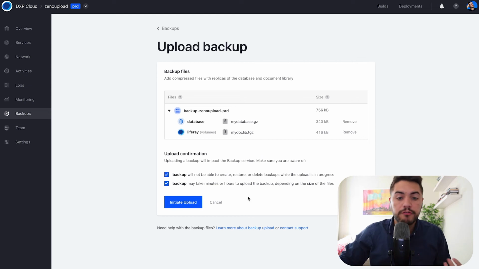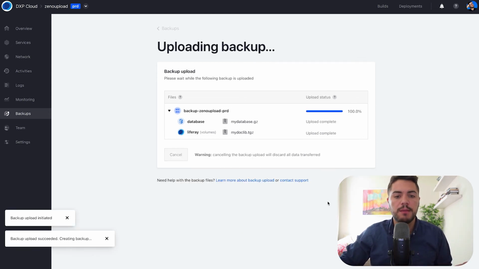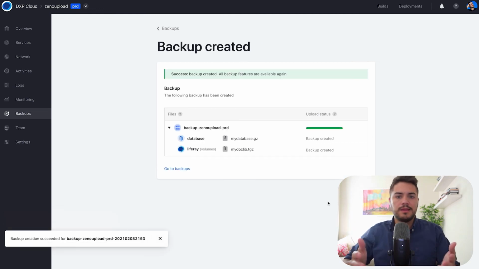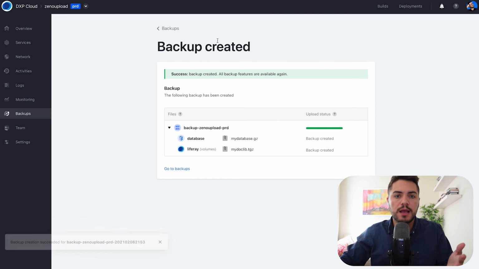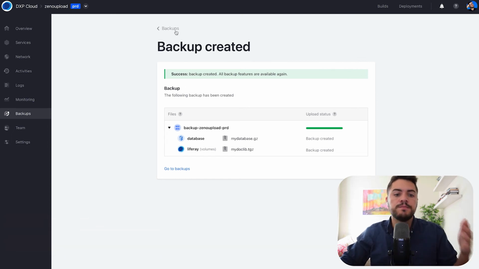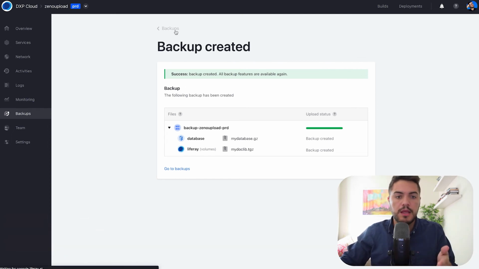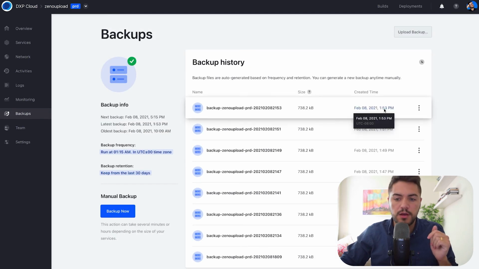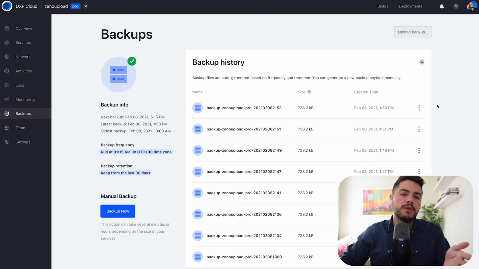So once you confirm that information and initiate the upload, now the process is much faster and much easier to see the results, right? In like a couple of seconds, I know exactly what's going on. I know the progress and I know it's completed. Now I can see that there's a new entry on my backups page. Here it goes. And now I can use that backup in any project that I want.